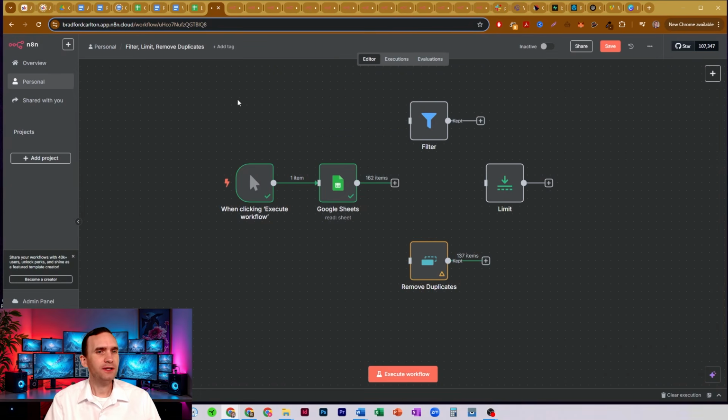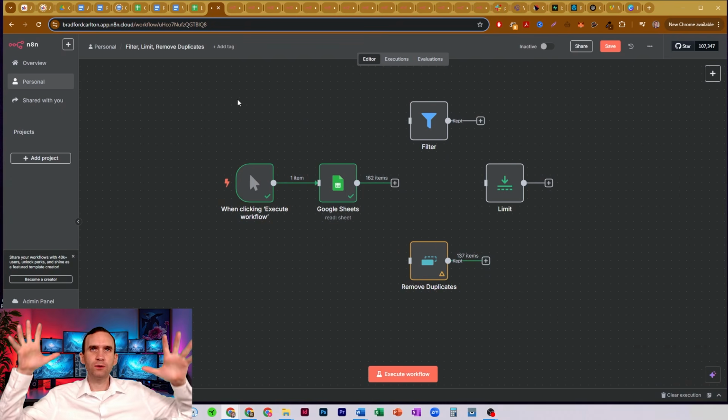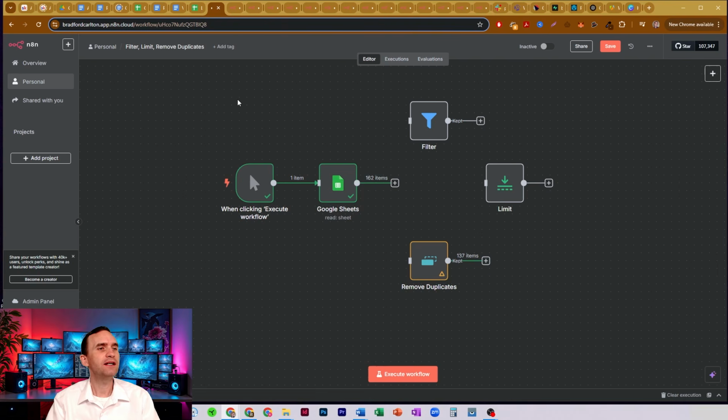And so that's pretty much all of the main modes of, we'll call it filtering or reducing down the data that's coming through your workflows. There's also the aggregate node, but that's not necessarily reducing it. It's kind of combining it. And I talk about that in my video on merging, I believe. And so that is what we're going to cover today.